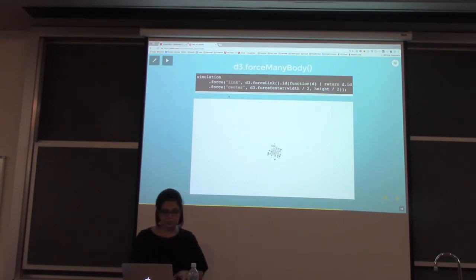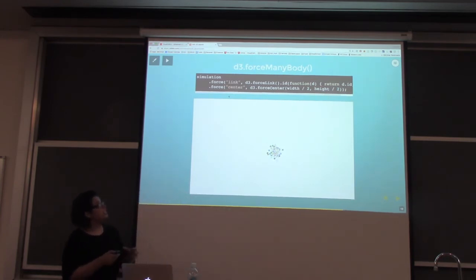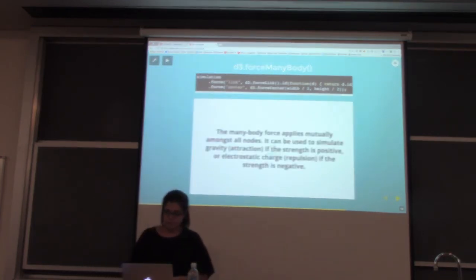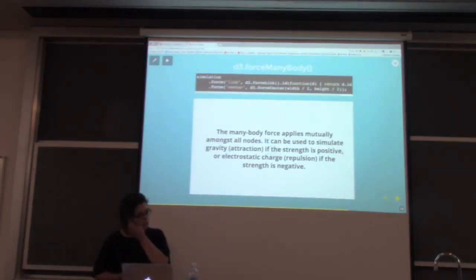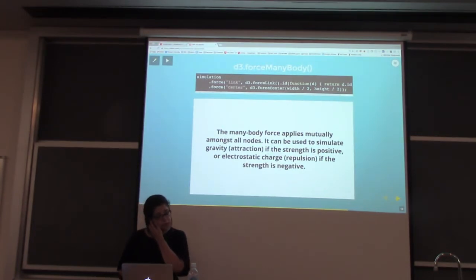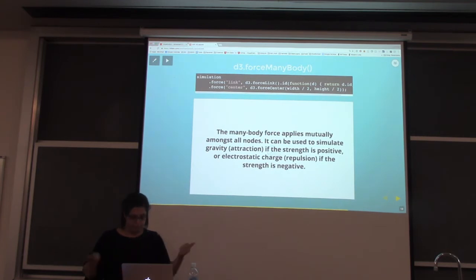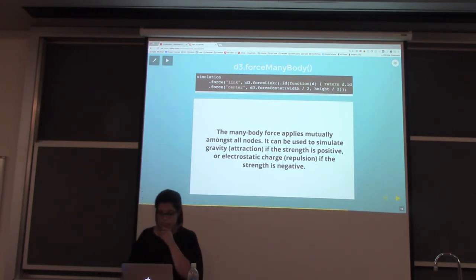Oh, I didn't make that bigger, sorry. So pretty much there is none, right? There's a force that links them together, and they're all gravitating towards the center point, and that's it. There's no charge. It applies to all the nodes, and it can be used to simulate either gravity, if they're attracted to each other, or electrostatic charge if the strength is negative. If the strength is positive, they're attracted towards each other. I believe the default is -30 if you don't set it.